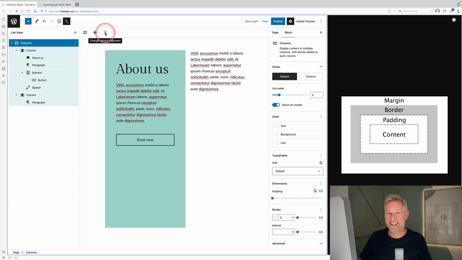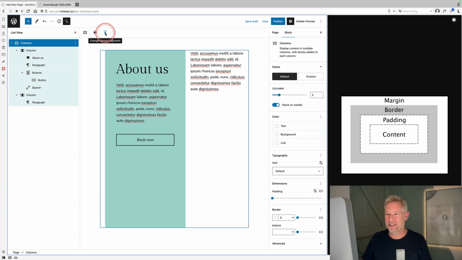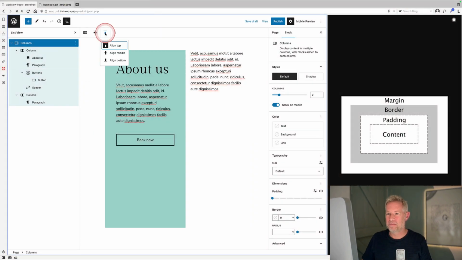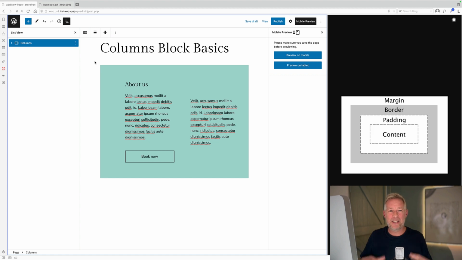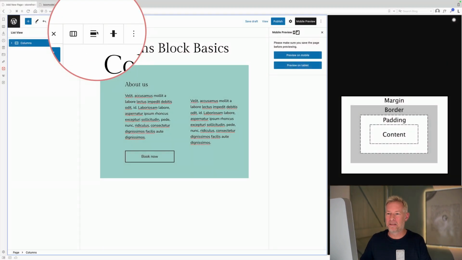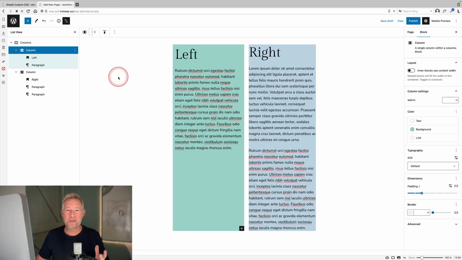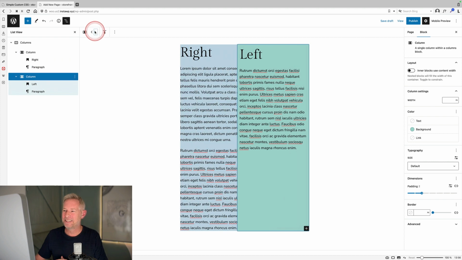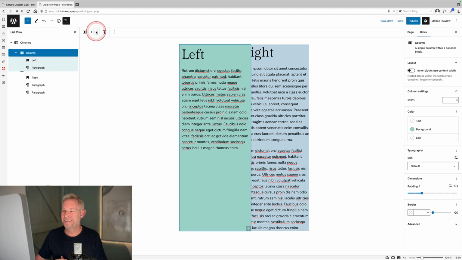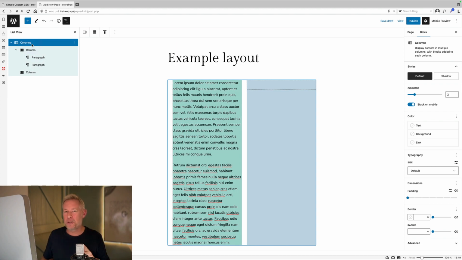In addition, I can change the vertical alignment of any content within the columns using this little icon here. I can also make the column's full width bleed by clicking on this little icon up here. When you're working on columns, you can swap them around. Or you can also change the individual widths of each column.